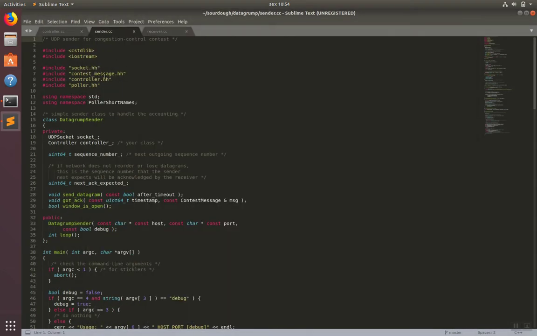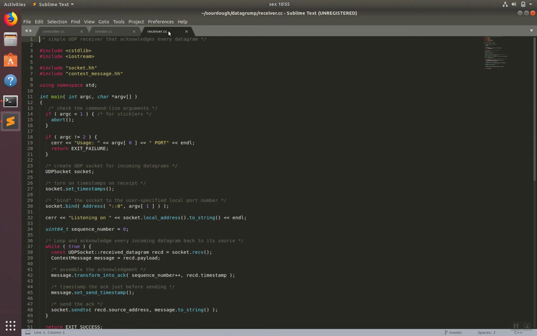So this is the code for senders. This is just a simple UDP sender for the contest. It basically includes all the details to open sockets and to start sending UDP datagrams, and the same for the receiver, which just receives messages and acknowledges every datagram. So very simple. You can change it if you want, but in principle there is no need for that.